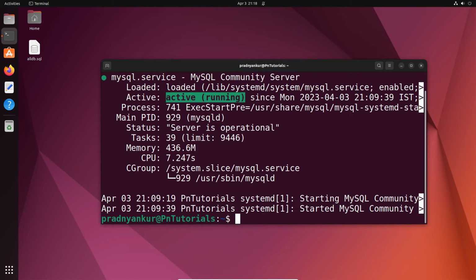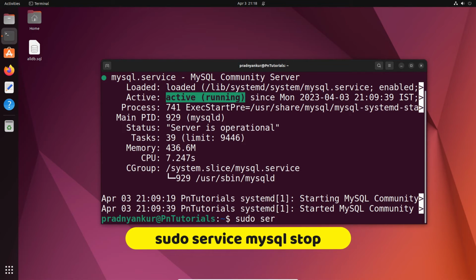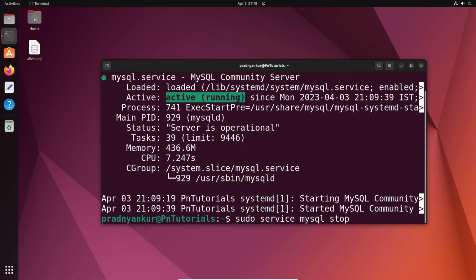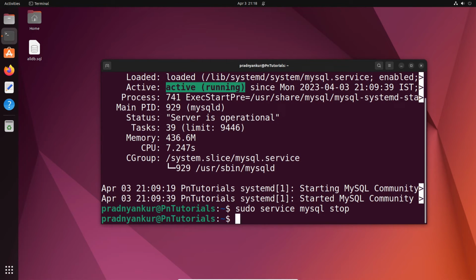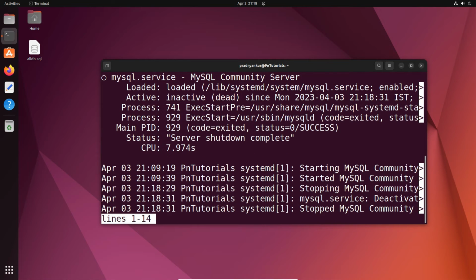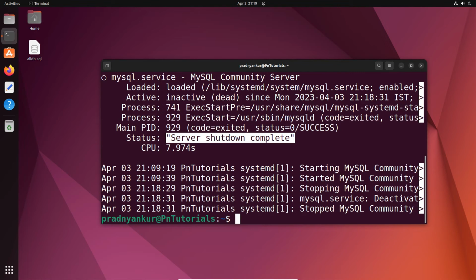Now to uninstall and remove the MySQL 8 database, the first thing we need to do is stop the MySQL server instance. To stop the MySQL server instance, type sudo service mysql stop and press enter. Now check the MySQL server status again. Press up arrow key to show previously executed commands. Select the MySQL status command, press enter. And this time you can see the MySQL server status as server shutdown complete. Exit with colon Q. I will clear the screen.